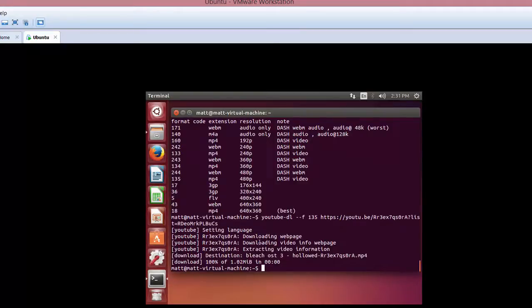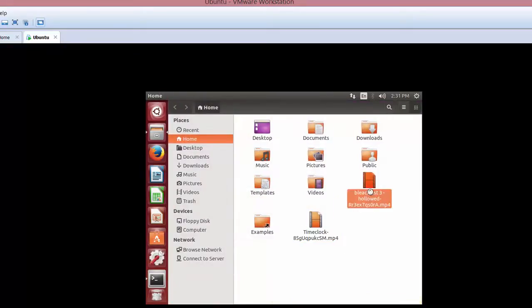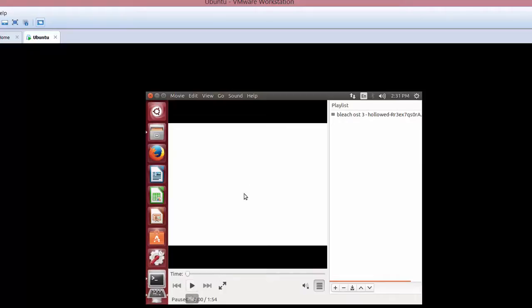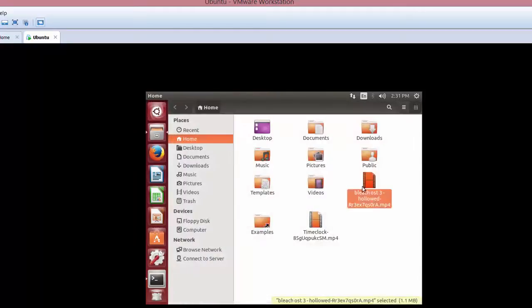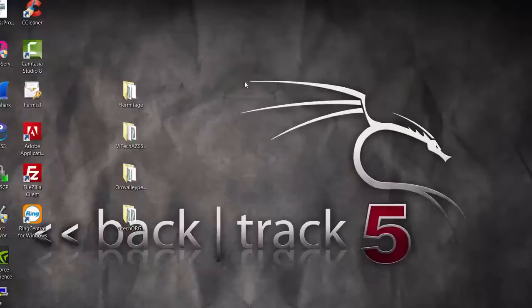You can find it if you just ls, it puts it right there, or if you just go to your archive manager, and there it is. And it downloaded it just fine. Yeah, I didn't download an actual video on here, but what I can do is this. Let's click this, and we can copy this and move it to here. Of course, VMware is going to have some issues with it, but there it is. Bam! So now I just copied it onto my Windows device.